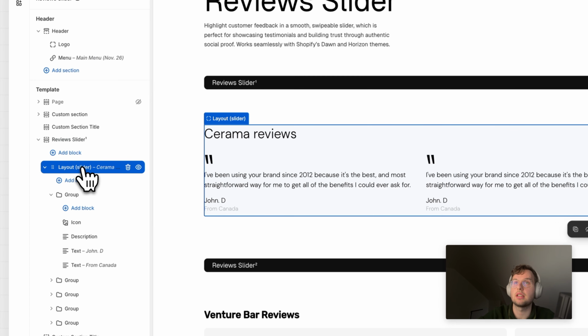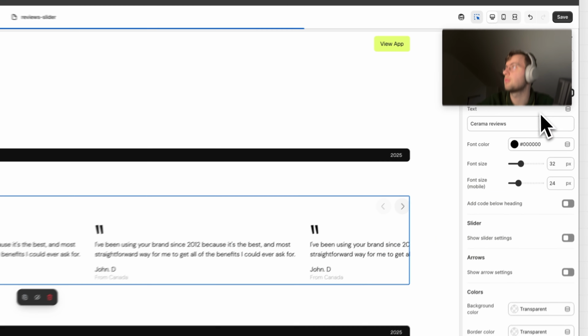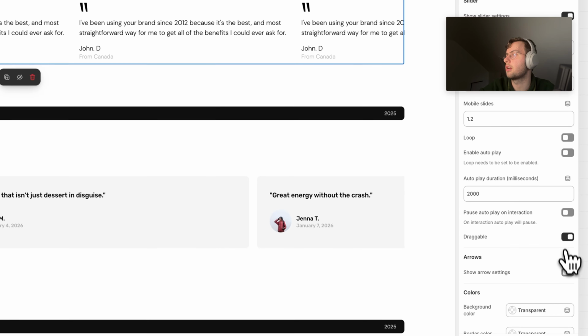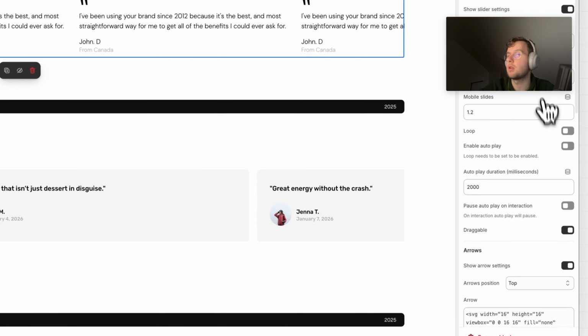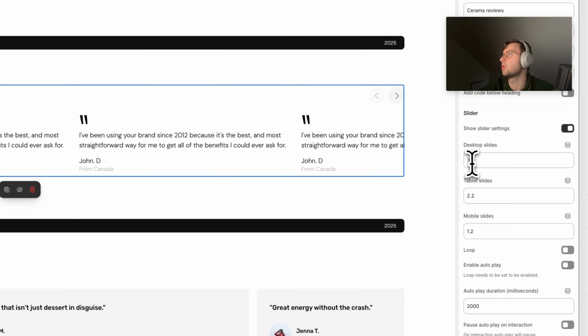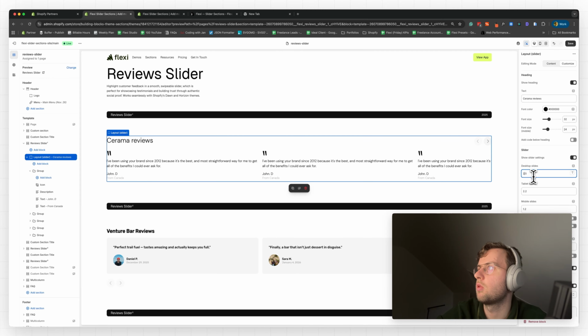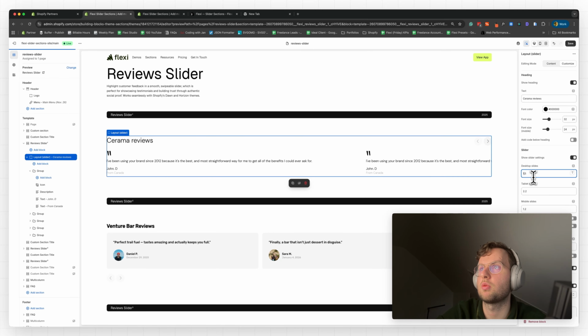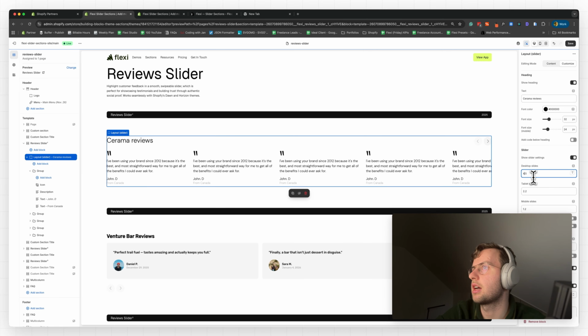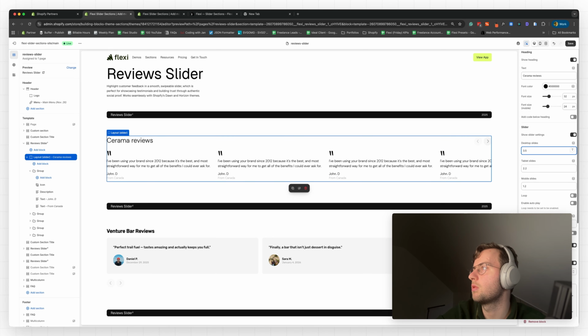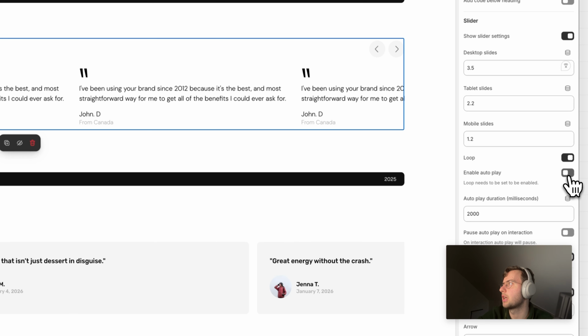Then we have this layout slider section where we can hit customize and then we can open up our slider and arrows to add way more settings for us. Now you'll notice that on desktop, we're showing 3.5 slides, but we can actually set this to 2.5 if we want to, or we could set it to 1.5 if we want them really long, and so on. So you have tons of control over how many slides you are showing. And also we can set this to loop and enable autoplay if we want these slides to automatically loop through.